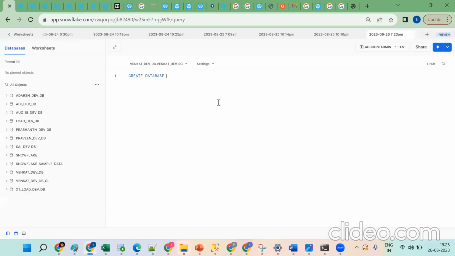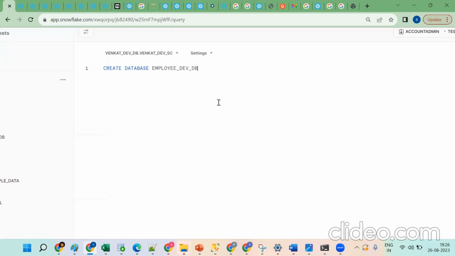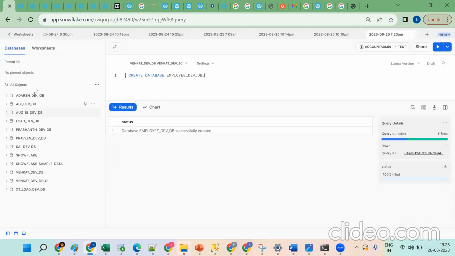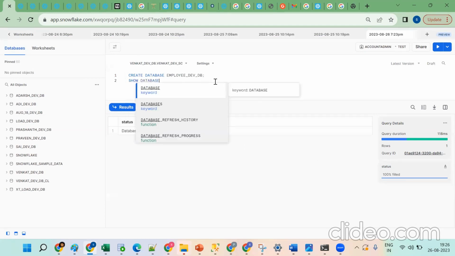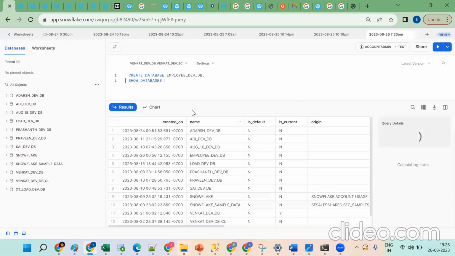First we should create one database. Suppose we go for an employee development database. It's a development database. Now I want to see the list of databases. I will go for show databases, and it will give the list of databases.